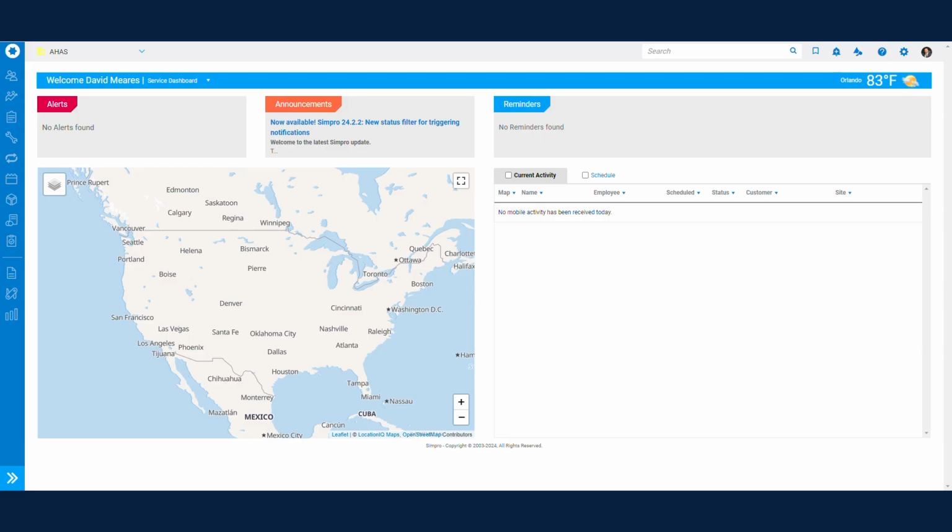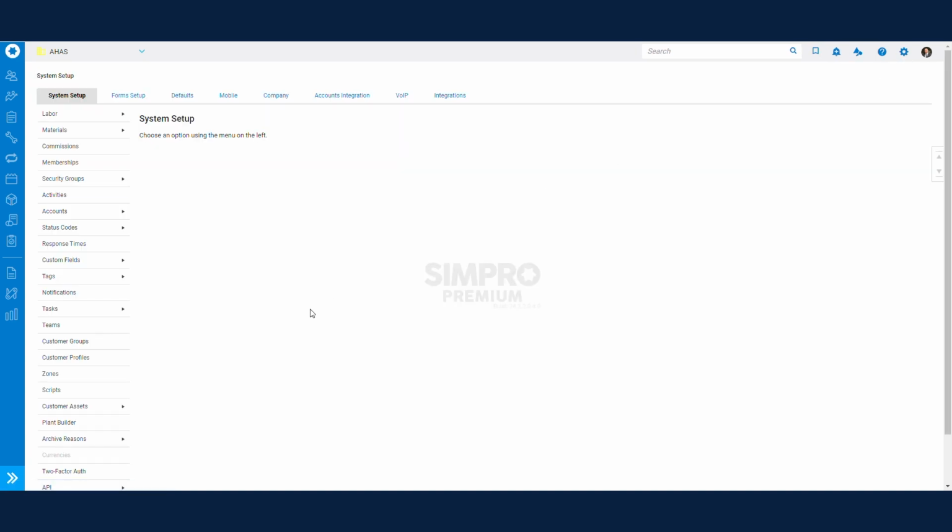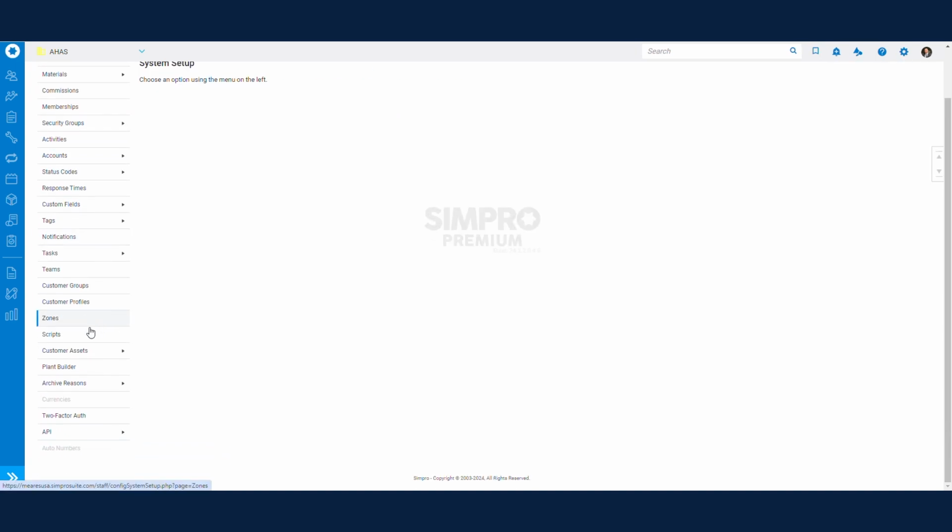Now that we have all our pre-builds built, we need to start configuring our asset templates. These will be the generic templates that are used to create the different assets we manage at each site. So they will be located in our system setup menu. So our system setup, and if we scroll down a little bit and we hover over customer assets, we will find the 2 components that we will need to build out.